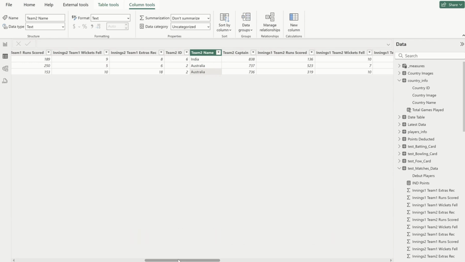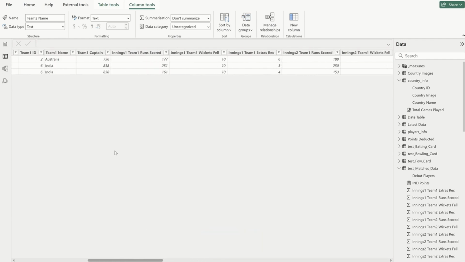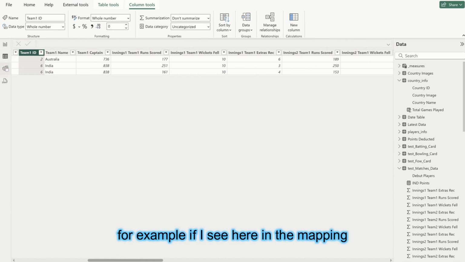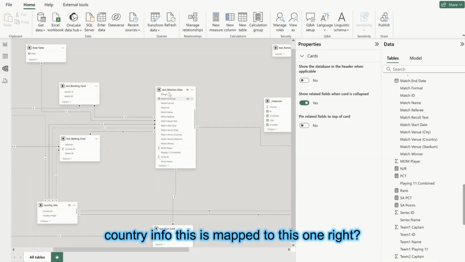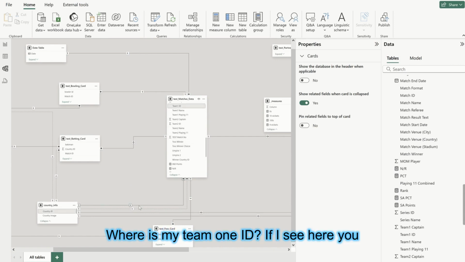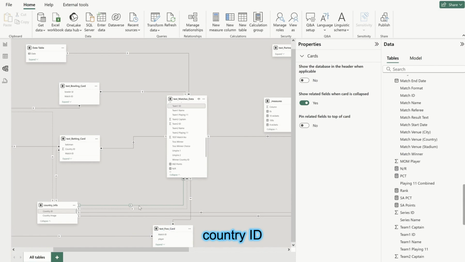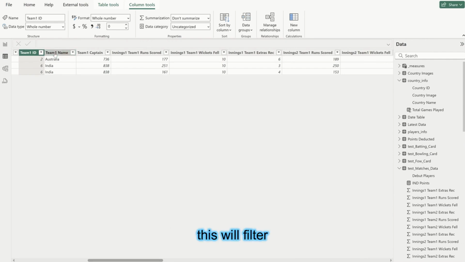It is 3, right? But if I connect country ID with team 1 ID, for example, if I see here in the mapping, in the country info, this is mapped to this one, right? How? This is mapped from country ID to, if I scroll towards here, where is my team 1 ID? If I see here, you can see team 1 ID is connected with country ID, right? So now if I filter country ID from country info, which is equal to India, this will filter team 1 ID equal to 6 for India.